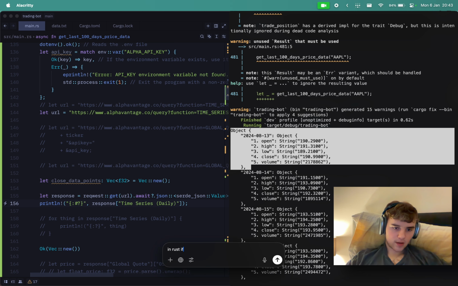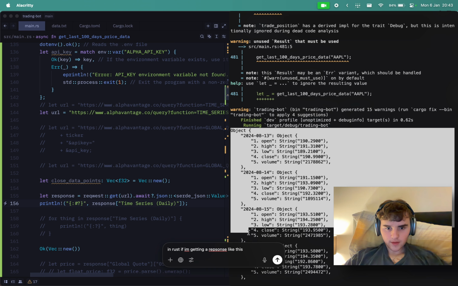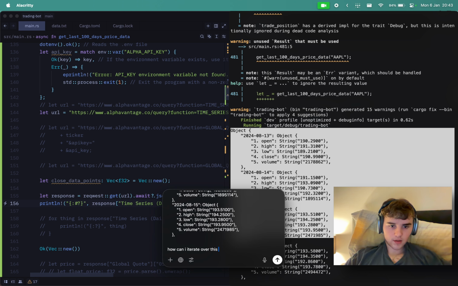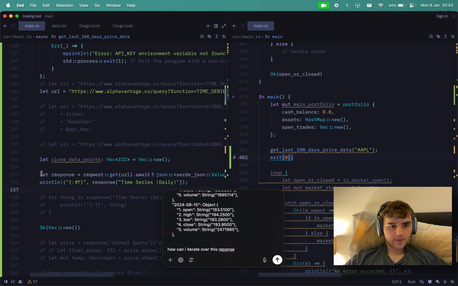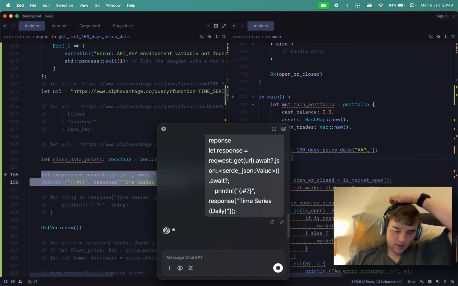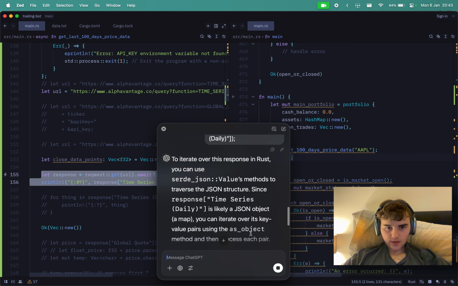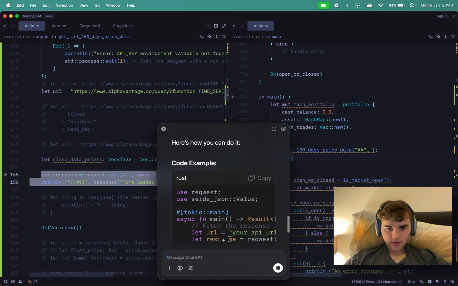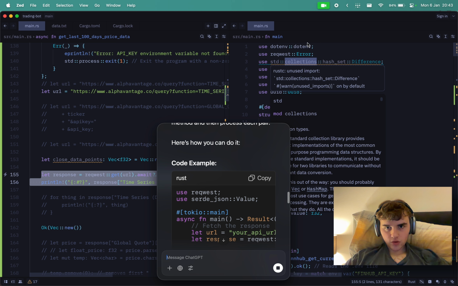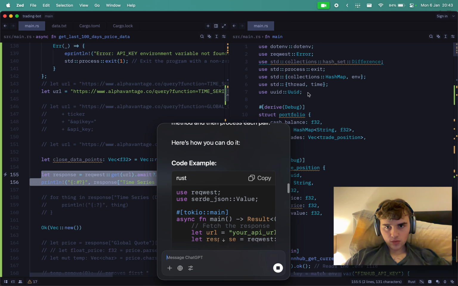So in Rust, if I'm getting a response like this, how can I iterate over this response? Because there has to be a way to iterate. See, I knew it. There was. There's this stupid one, or is it? This one.